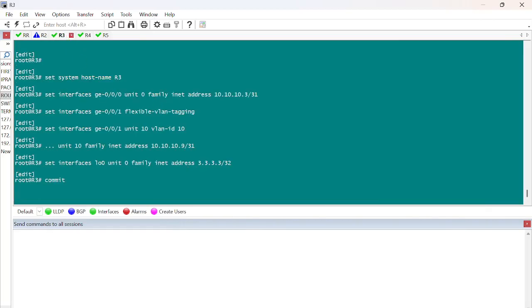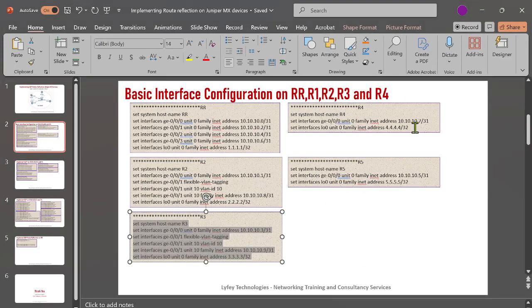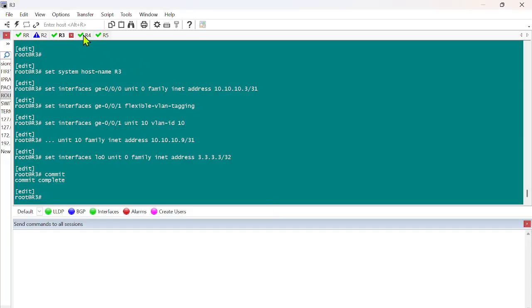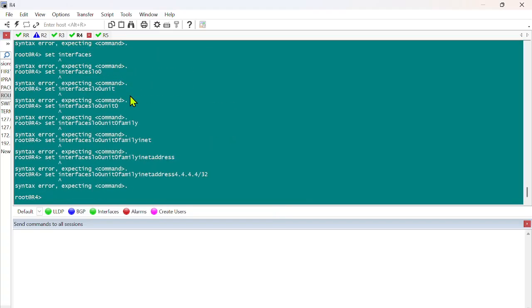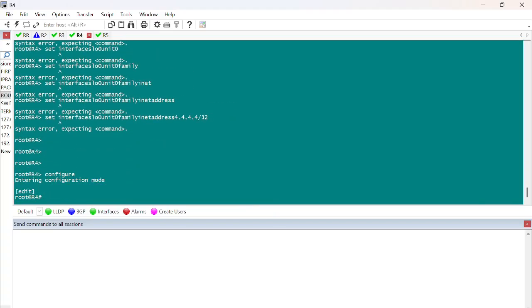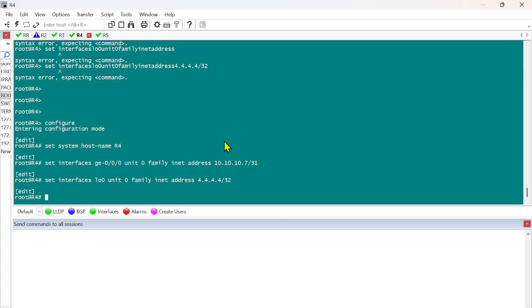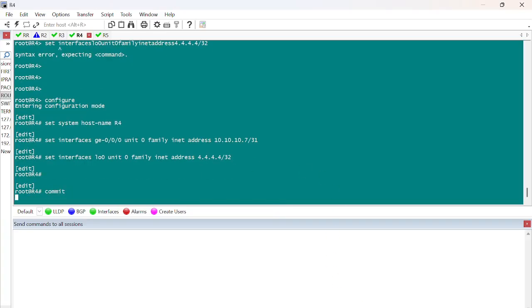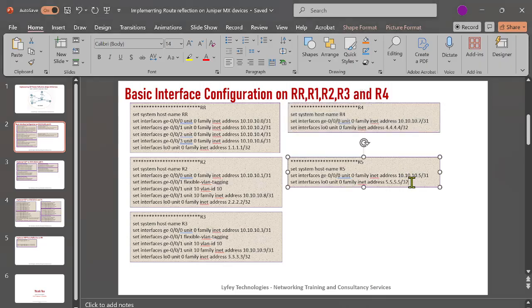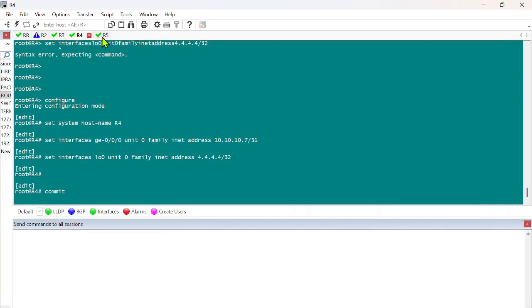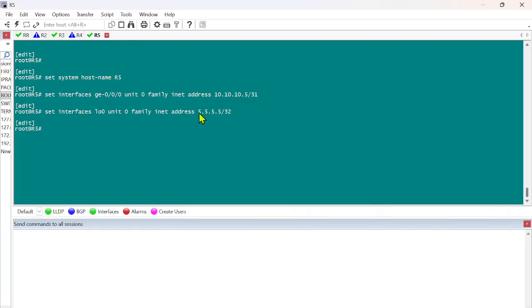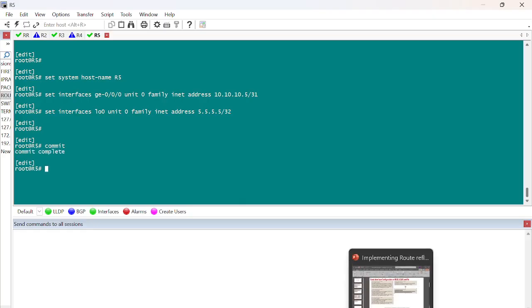And then commit. R4. Need to do the configure command. Then I'll commit. Finally, R5. And do commit. So once we've done the basic configurations, we'll go to the next step.